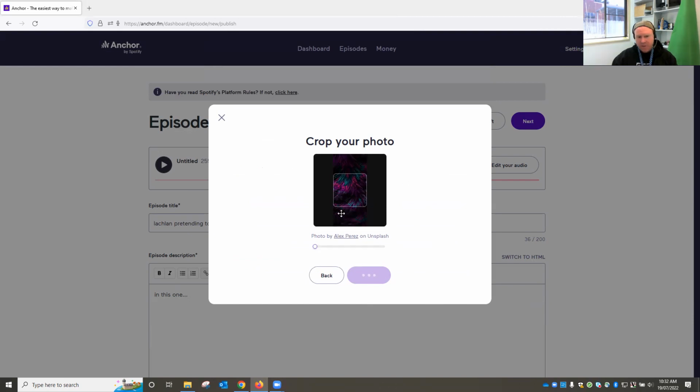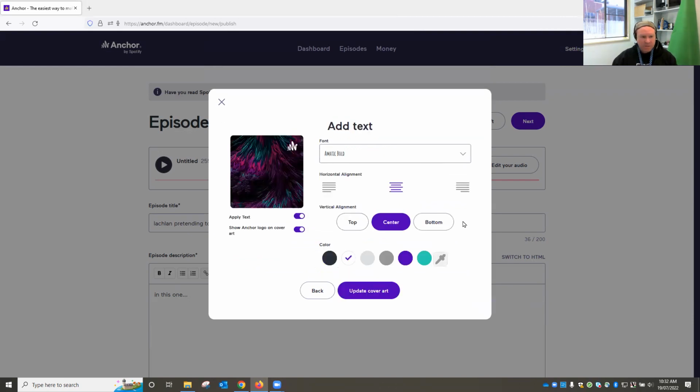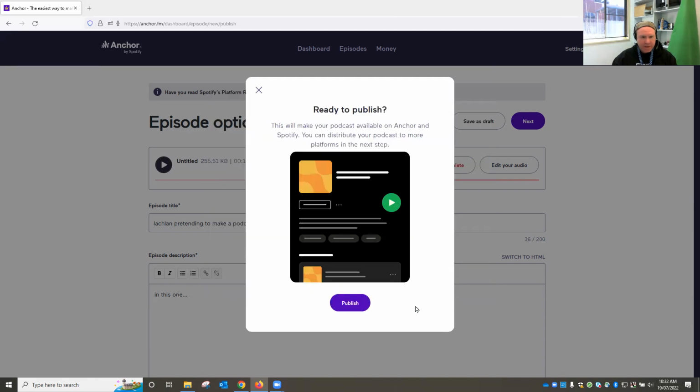You only have to go through this process, obviously, the first time that you use it. You can go back in later on and change your cover art for your podcast, so to speak. I just want to really click through to the actual published audio content so we can see what it looks like. So we'll just wait for that to finish. Yep, I'm ready to publish. Let's do it.